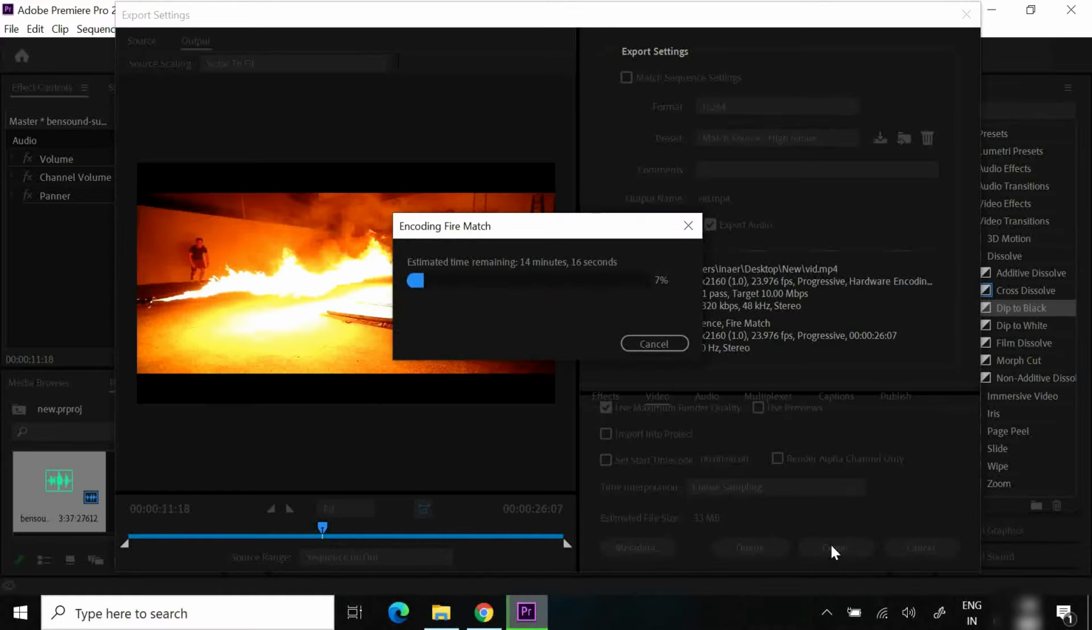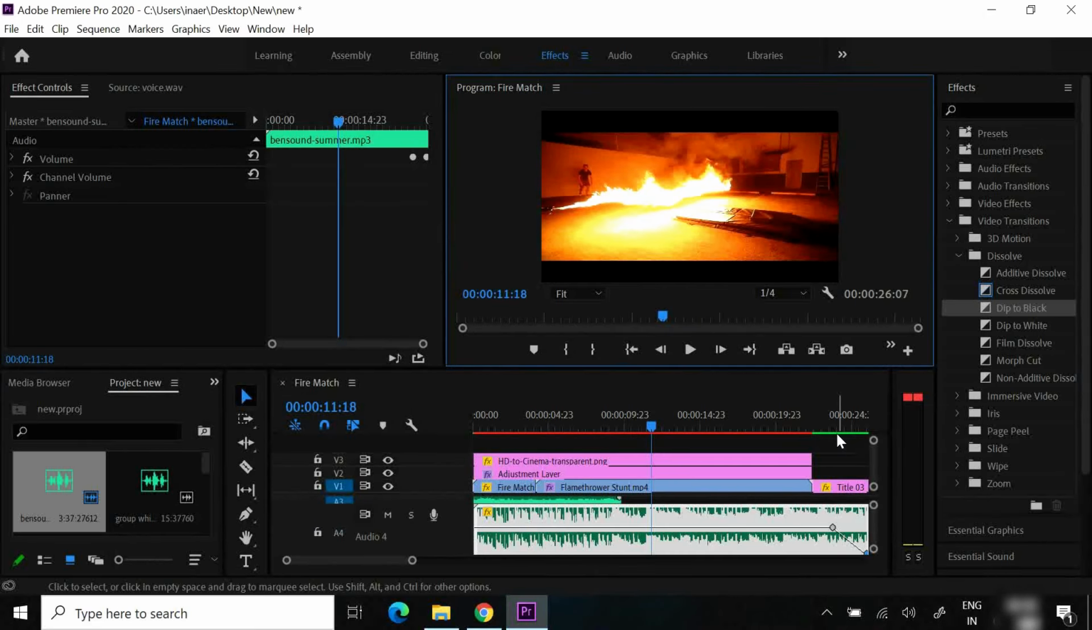Now your computer will render the whole project. It will take a few minutes depending on the speed of your computer. And when it's completed, you're going to be able to see your very first edit with Premiere Pro. Okay, so the export is completed and you can see that the file has been saved.